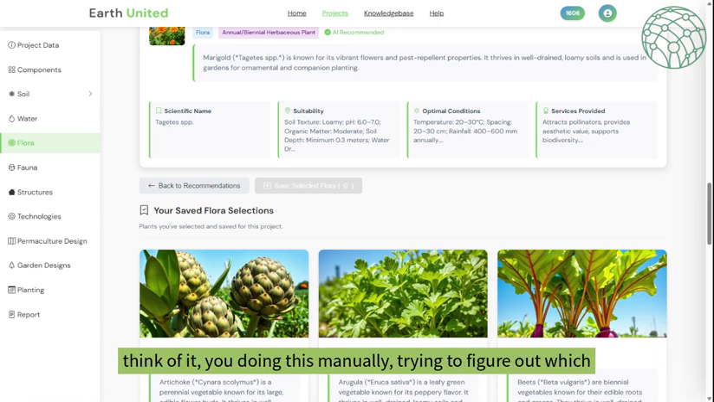So when you look at it, this process really gains us a lot of time. Think of it, you doing this manually, trying to figure out which plants are most suitable, but with this AI integration, now this process takes only a minute or two.